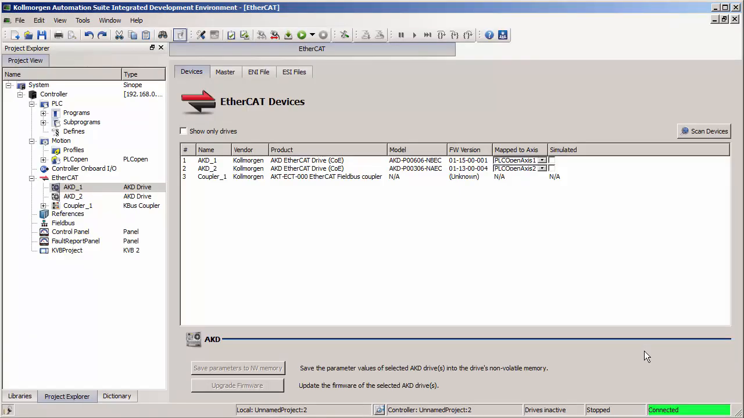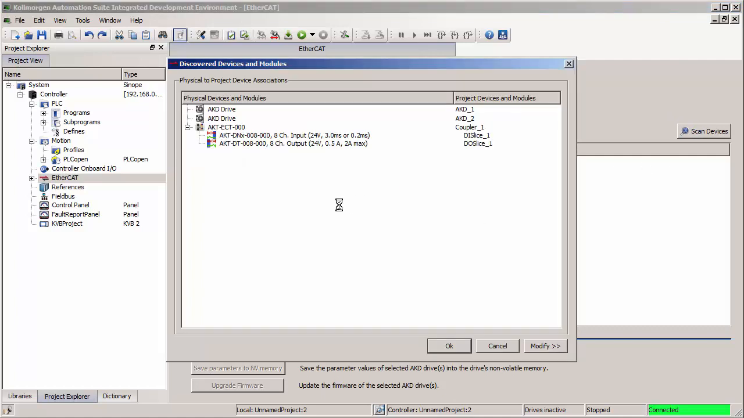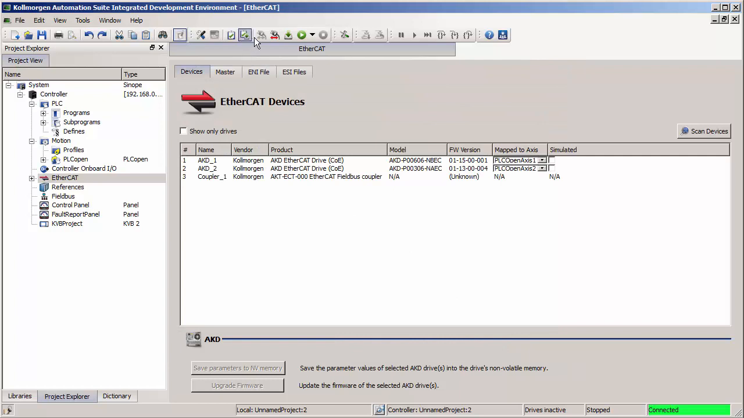In order to access the AKD drive configuration screens, you must first go to the EtherCAT Devices section, which you can access by double-clicking on the EtherCAT node of the Project Explorer. Do a scan devices, which I have already done, which will find all the EtherCAT nodes, including AKD drives in the system. Then if you connect to your controller and do a compile and download, you'll make sure that this EtherCAT setup and your PLC program will be downloaded to the controller.